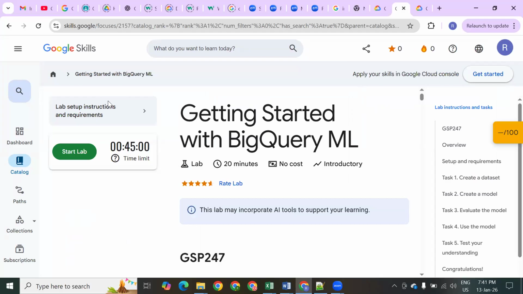Now we are one step away from accessing GCP. Click on this Start Lab. When you click on Start Lab, it will take you to GCP Cloud Service. And this lab period is 45 minutes. So you can access this lab up to 45 minutes only. Okay. Click on Start Lab.